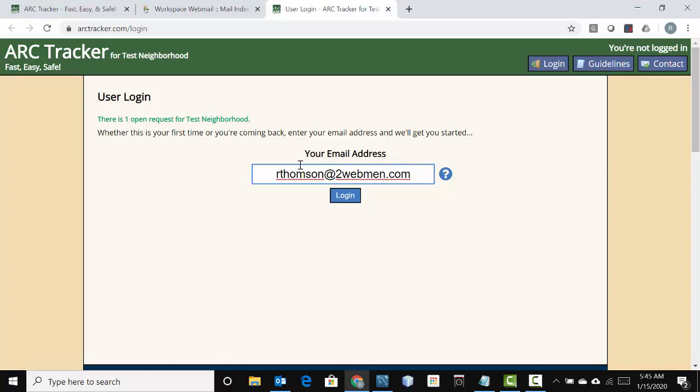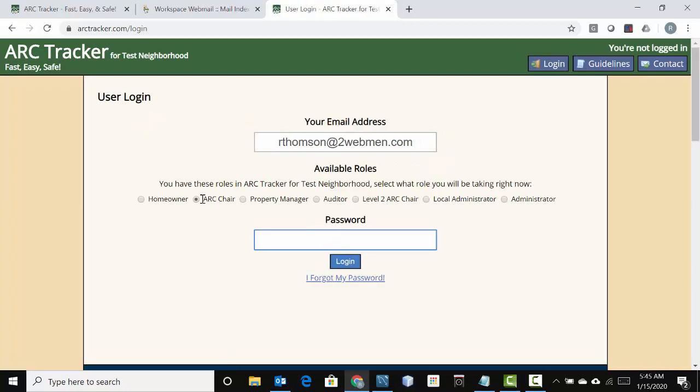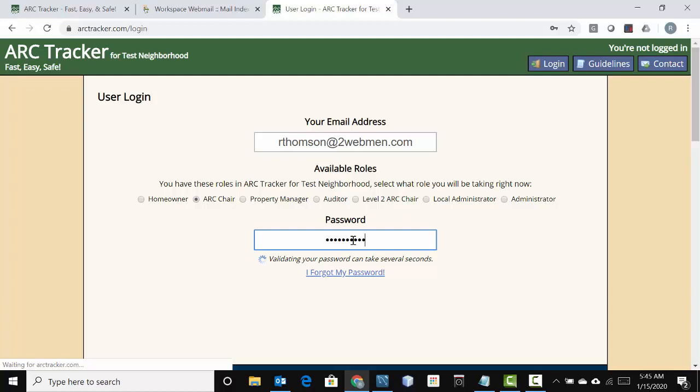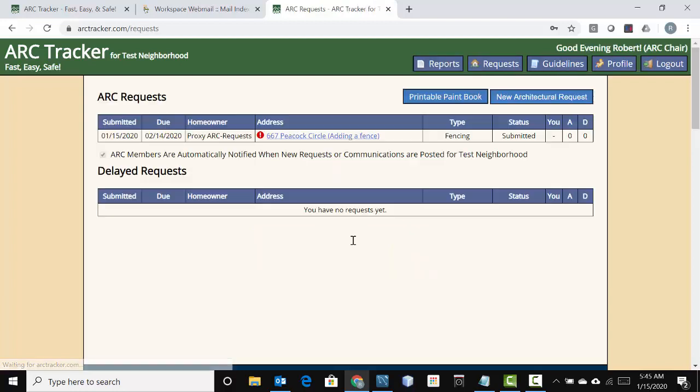So as an ARB member signing up for ArcTracker, you were given a role. So you enter your email address here and you'll choose the role. Now I have many roles here, but you'll just have probably two. But choose your ARC member or ARC chair role. You'll be required to have a password because all ARC members are required to have passwords. And when you get in, you will see the request that's waiting for you to review.